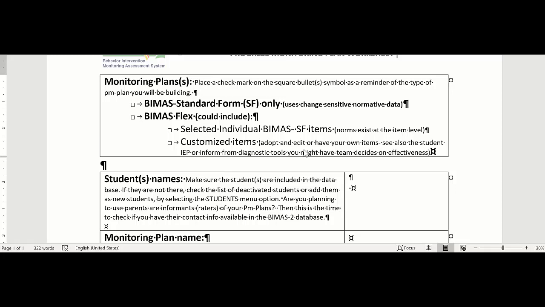In some cases, however, you may choose also to incorporate what we call the BIMAS flex options. When you include the BIMAS flex options, as part of a progress monitoring plan, you might be able to select individual items from the standard form, and when you do that, you still carry the normative information at the item level, or you might choose to create your very own customized item.